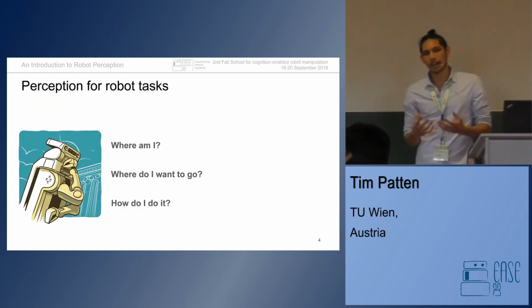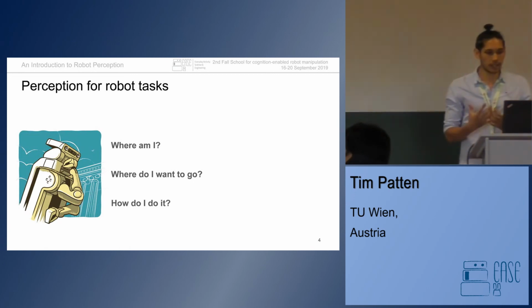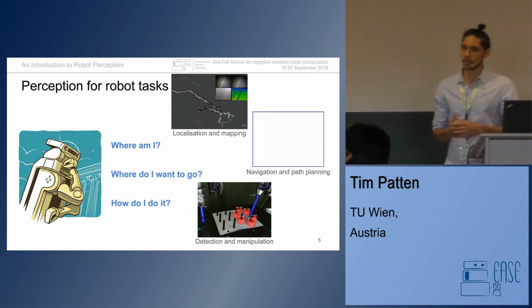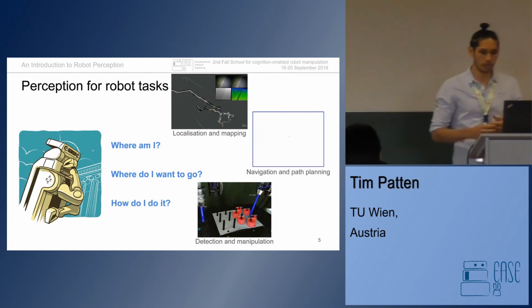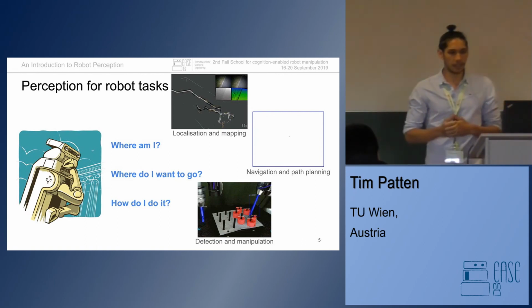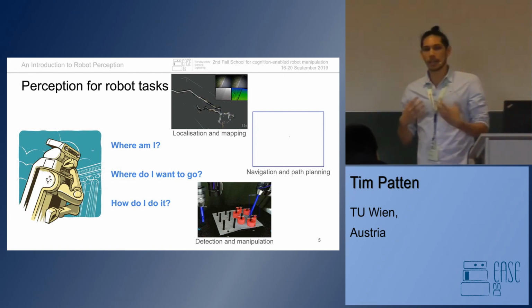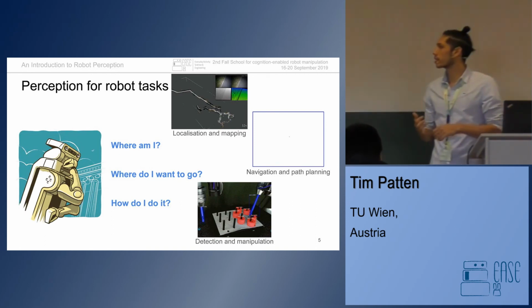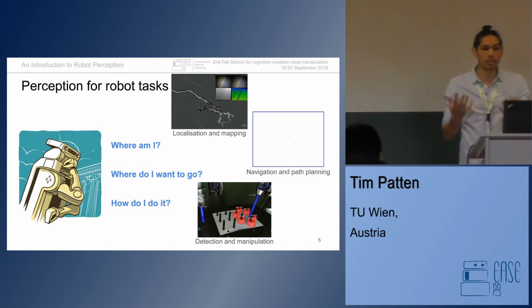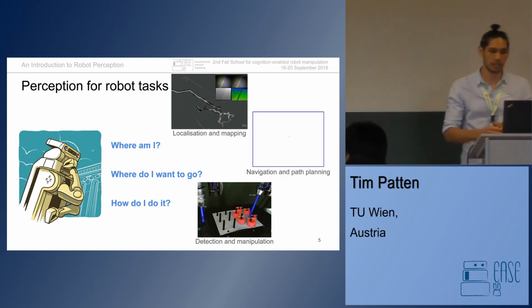And so why does a robot perceive the world? Exactly how does this influence the robotic tasks? And we can break this down into some simple questions. And this is very high level. There are, of course, more, but I just want to give you a taste that really, if a robot is out there in the world, one of the important things it has to do is understand where it is, where it should go to, and how it should perform its tasks.